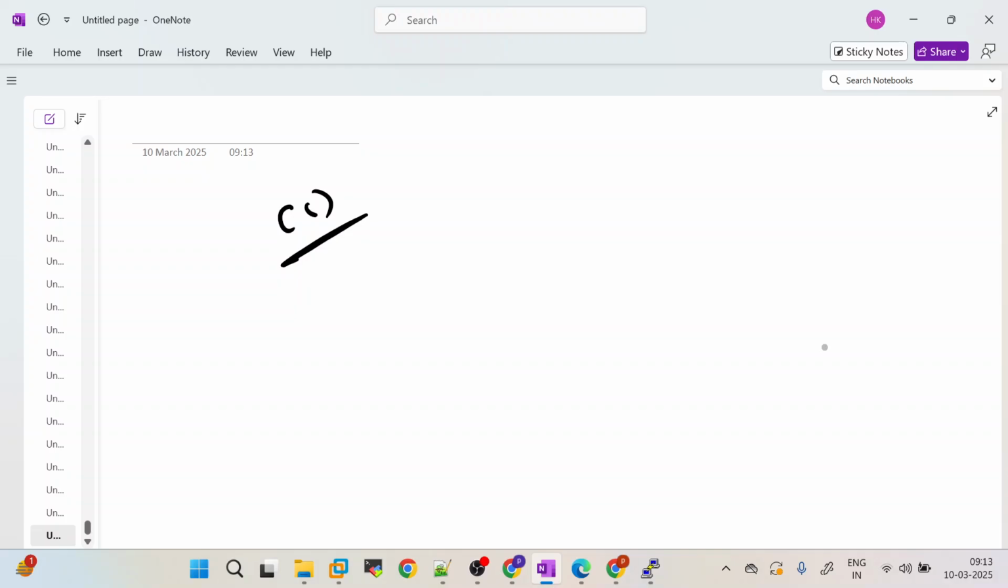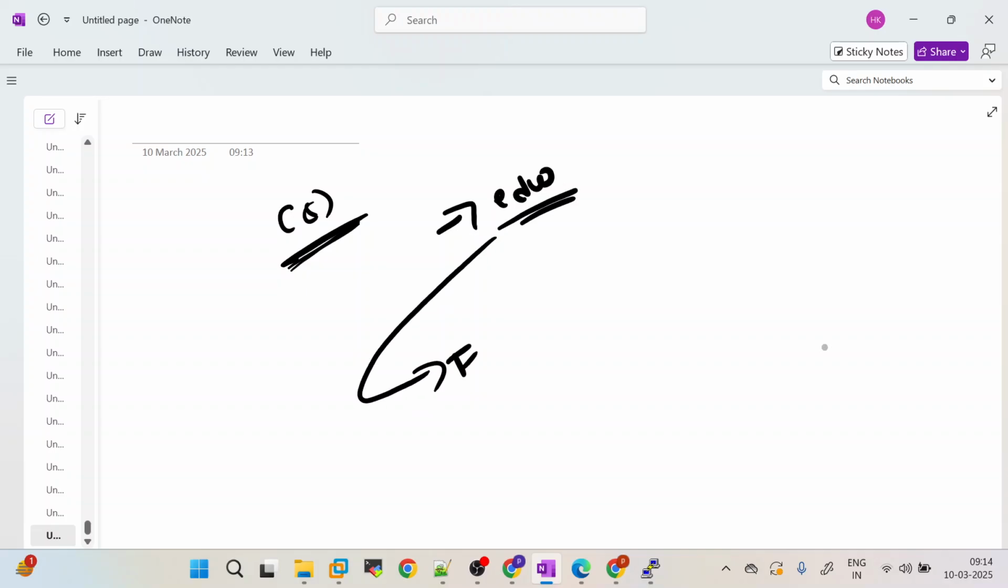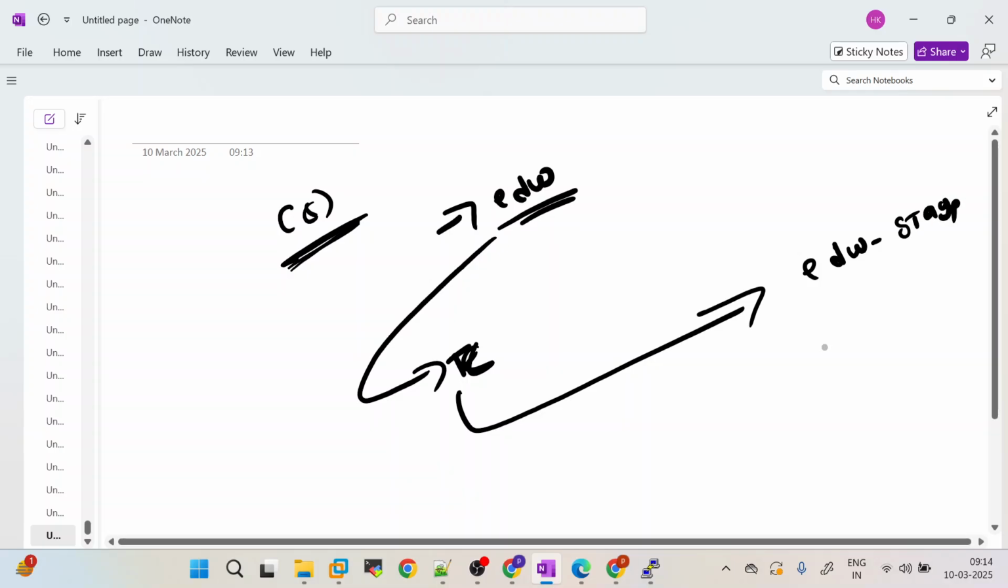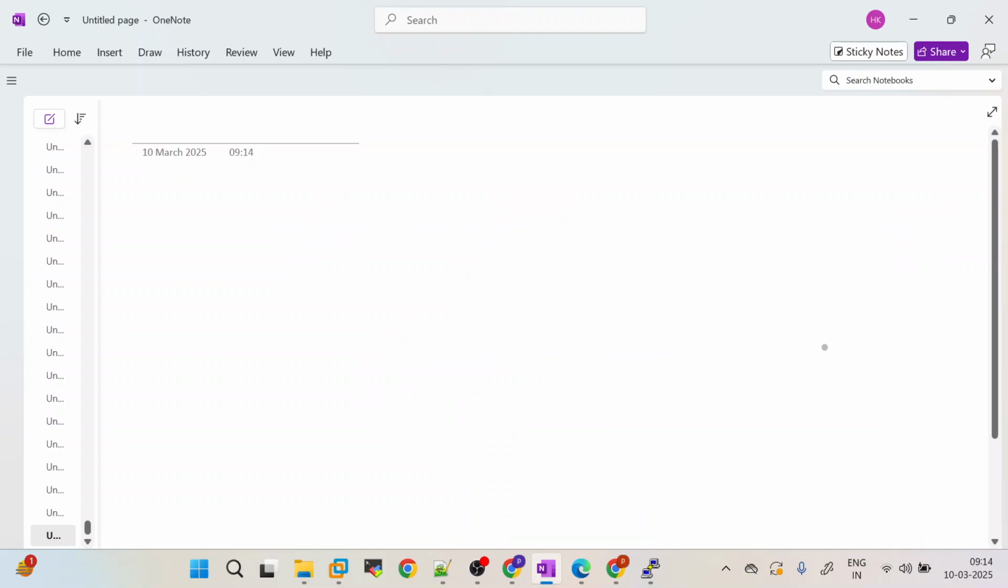So now my requirement, I'm going to take the backup in a custom format. I have an EDW database. I want to take the backup of the EDW database in a custom format, and I want to restore it into the EDW_stage database.